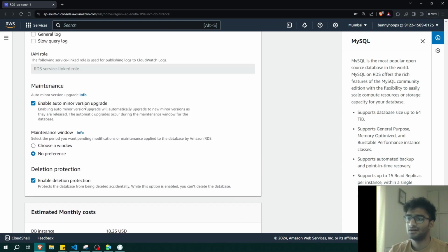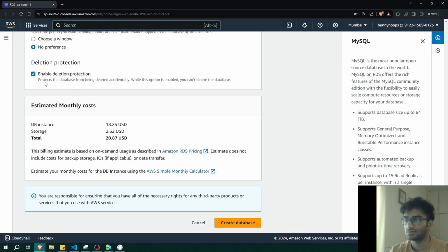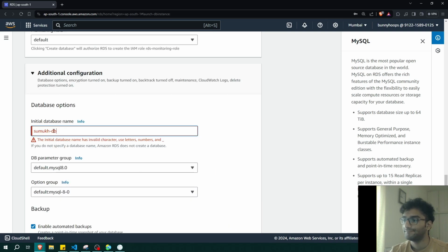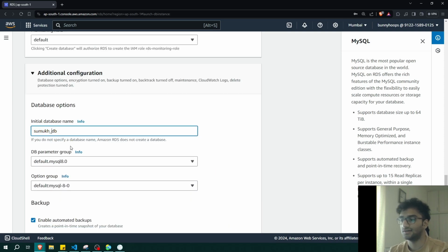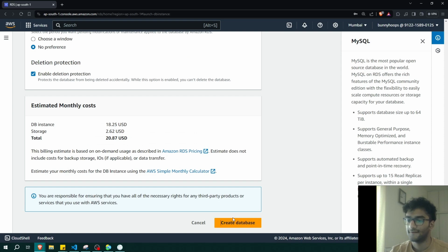Maintenance: enable version upgrade, which will happen on its own automatically. No preference. Any time window is fine. Enable deletion protection, true. You do not want to delete your database by mistake. That's it. You can go ahead and create your database. Okay, sync_db. I think that should do.